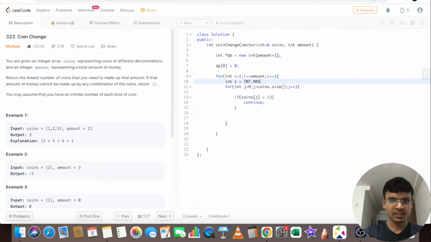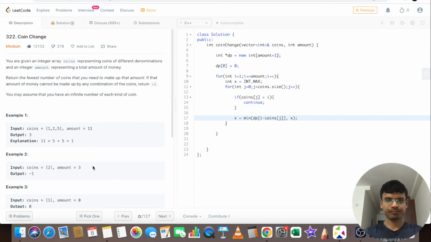So I'm initializing this variable x, which is maintaining the minimum number of coins to reach the ith sum. So it is initialized to maximum value, so it's fine. So here what I am going to do is update this x with the minimum value of dp of i minus coins of j and the existing value of x.